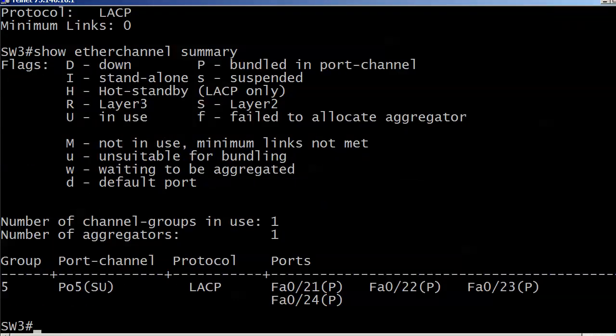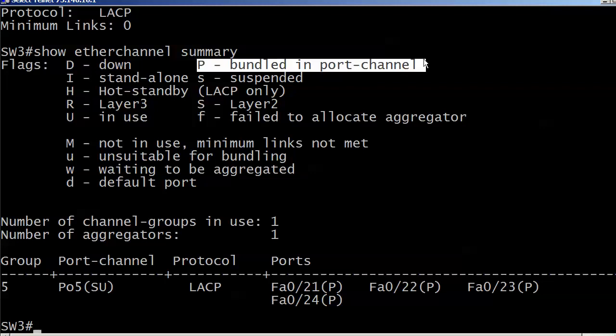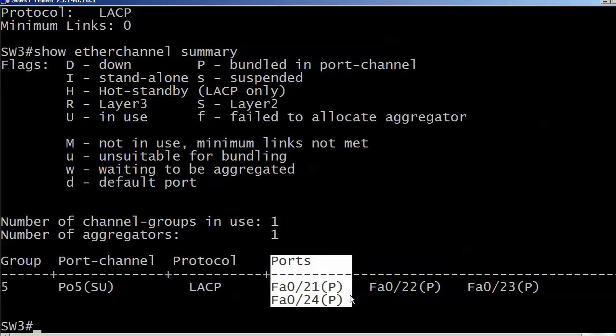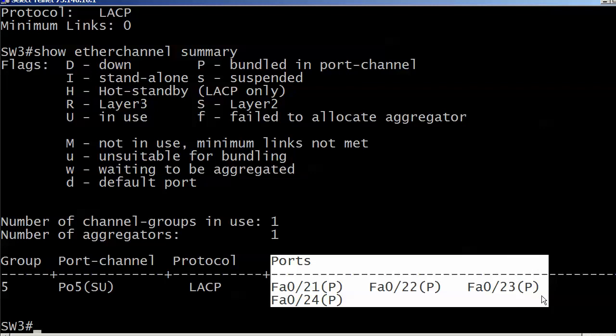Show Etherchannel summary. That one's not obsolete. It's got some flags here, and we don't need to know what every single one of them means, but a couple of them are great. P, bundled in port channel. That sounds pretty good, and you'll notice that that's what all of our ports down here are. What I like about this command, it doesn't just tell you how many ports you have in a particular Etherchannel, it tells you which ones they are and what their statuses are.